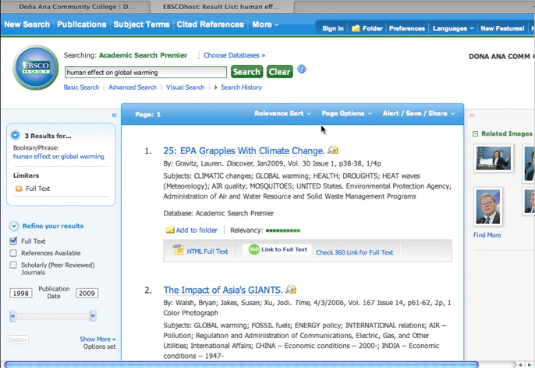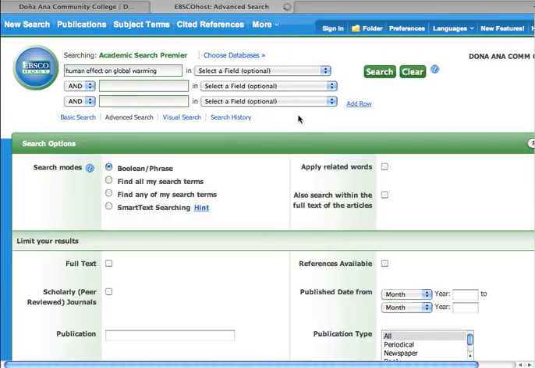So those are just the different ways to search the database to find information on your topic. There's a lot more advanced searches you can do, such as sorting by the date. For example, if you need some really new information, you can search by the date.